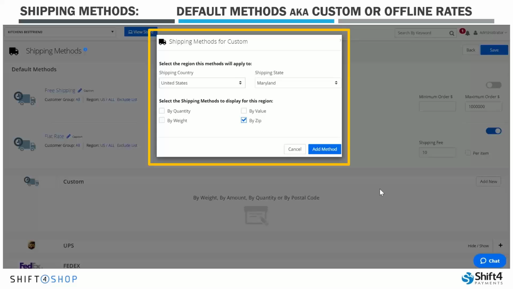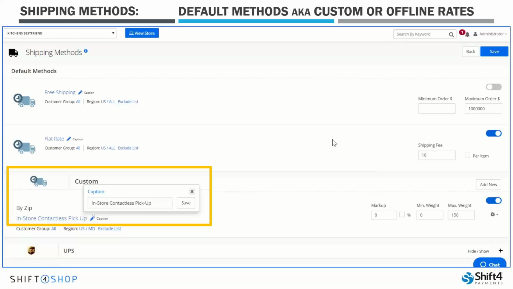Here I'm going to say, if you are in the state of Maryland, and then based on specific zip codes, I want to be able to allow you the option to come in and pick up your item rather than having it shipped to you. So I'm going to select by zip code and add method. From there, I'll select custom so that I can change what my customer sees when they enter a specific zip code within Maryland. So when they enter one of the zip codes that I've entered into the system, they'll see this message. Instead of seeing the caption by zip code, they'll see in-store contactless pickup. So they can either have it shipped or they can select in-store contactless pickup.